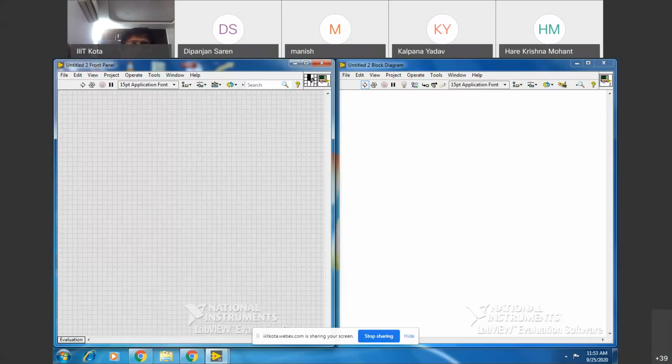Now by default, all the controls will be appearing on the front panel, and a terminal for each control will also be appearing on the block diagram. Let me show something.